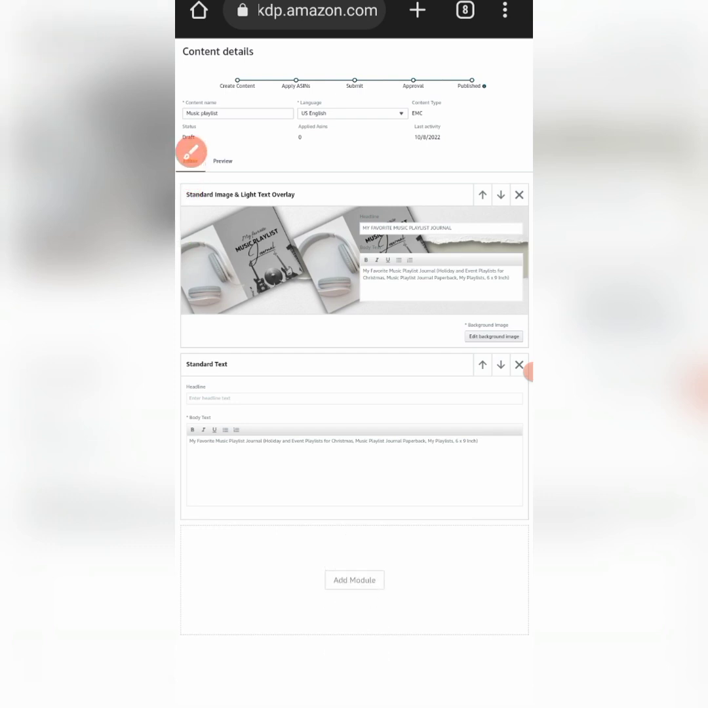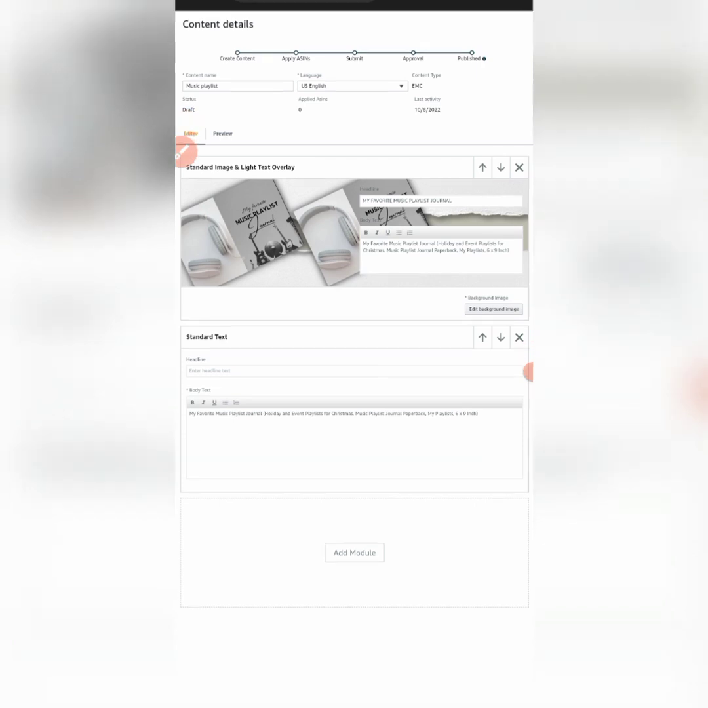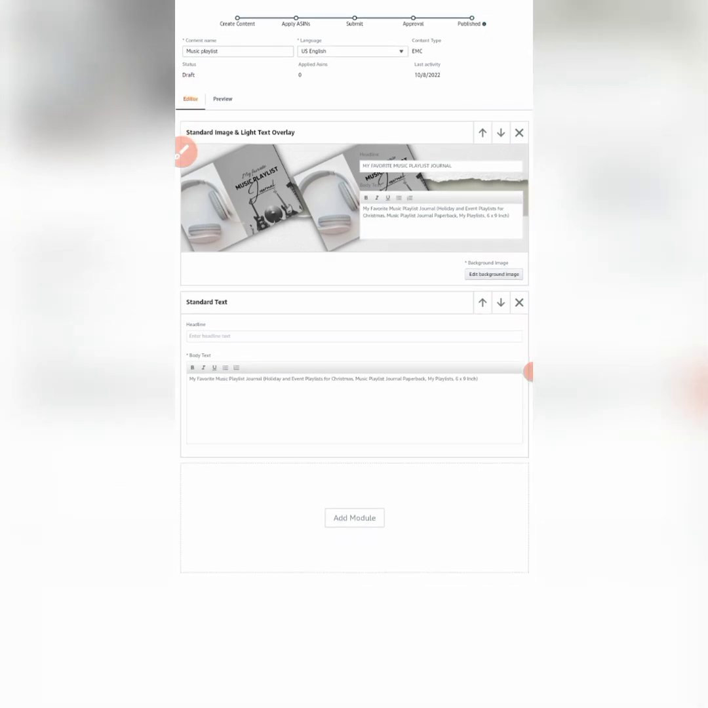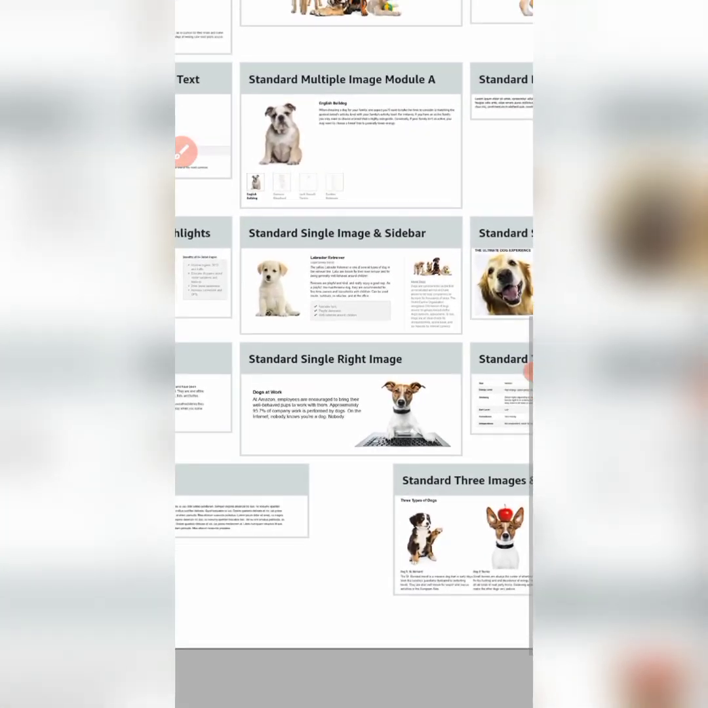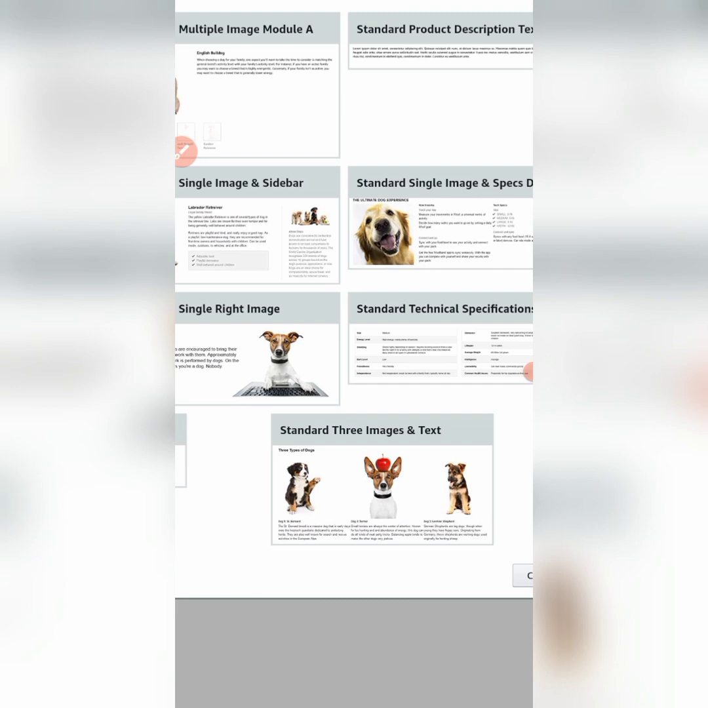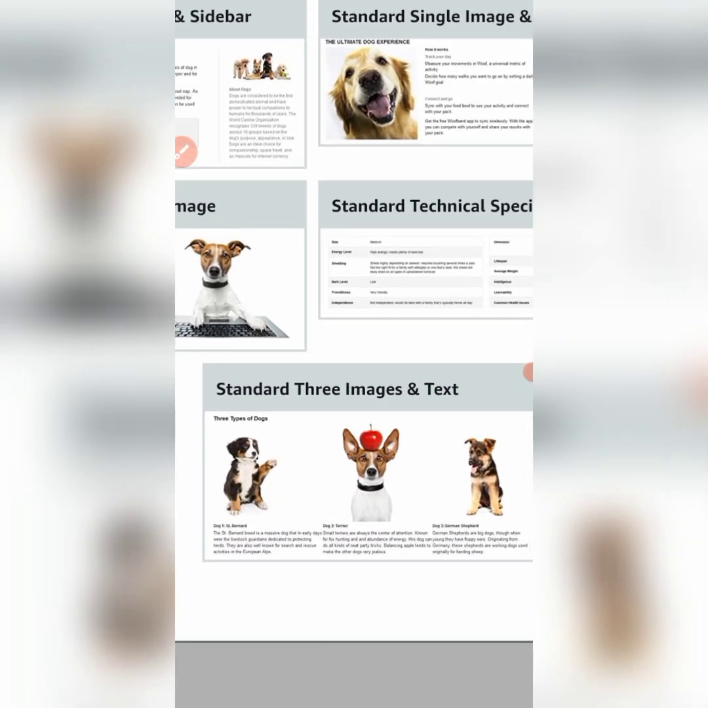Okay, so we're almost done. Before this standard text, I'm not yet done, so let me take it out. I can delete the module. The next thing I want to do is to add the interior of the book. The interior of the book. So click add module. Zoom in. You can see I'll be making use of the standard free images and text.